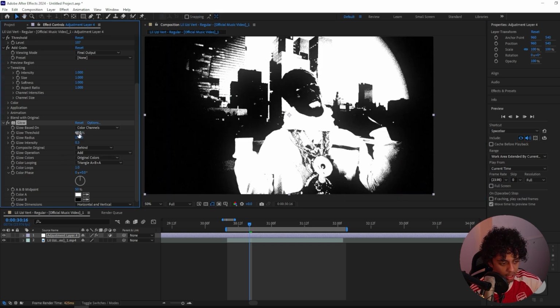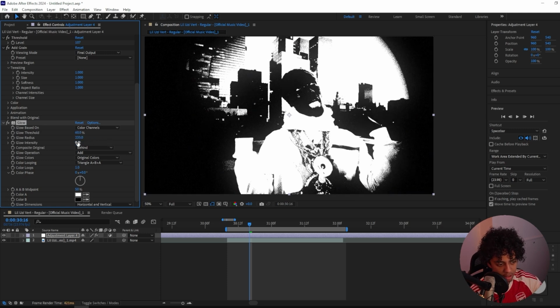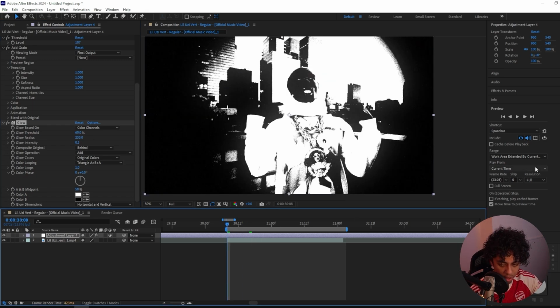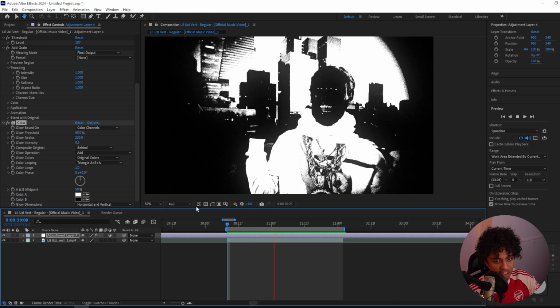And for the threshold, I think I'll drag it down a bit to like 50. And for the radius, we can drag it up a bit to 30. Looks good. And that's pretty much it for this effect. Now I'll play it through and we'll take a look at what it looks like. So this is what we got, and it looks great.